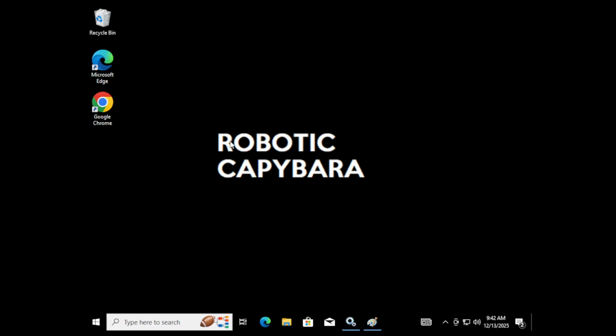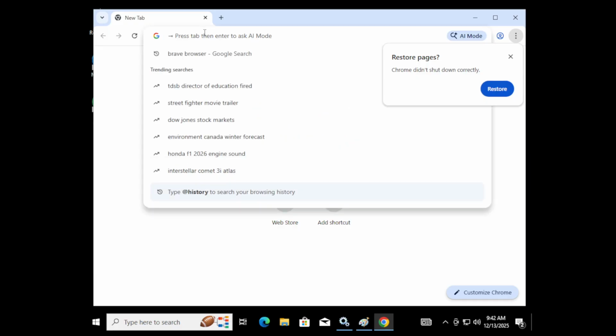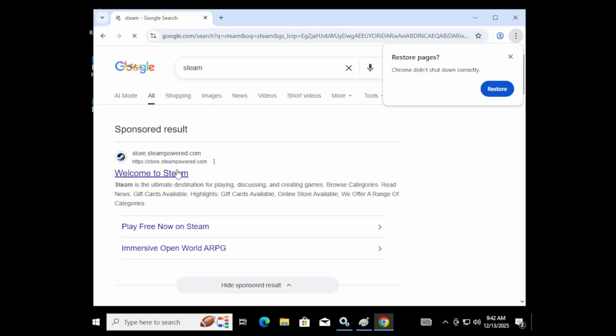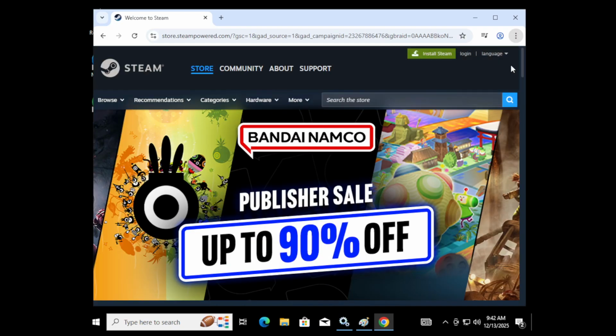So all you have to do is open up a web browser. In this case, I'll use Google Chrome, and I will search up Steam. You'll see this Welcome to Steam option, and there's a lot of things that you see on this webpage, but this is the Steam website. It is store.steampowered.com, and what you're looking for is this Install Steam button at the very top right.